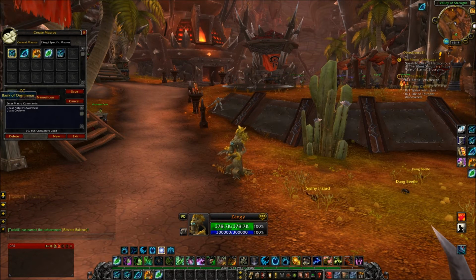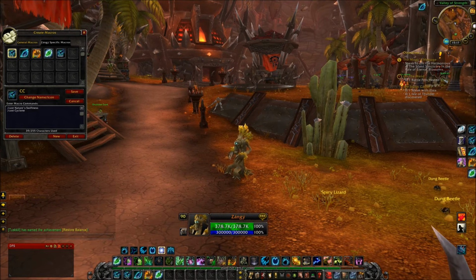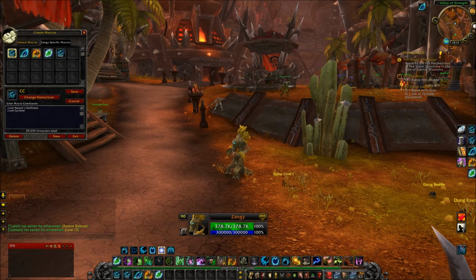So let's start. The first macro I'm going to talk about is the Nature's Swiftness macro. You can have Nature's Swiftness combined with Cyclone, Roots, or Rebirth if you want that. With that spell, Nature's Swiftness, it is very important to have a macro. So I have a macro called CC, which casts Nature's Swiftness and then Cyclone.